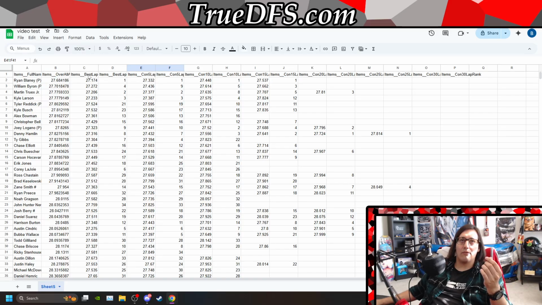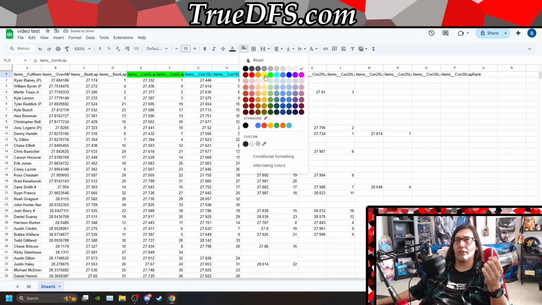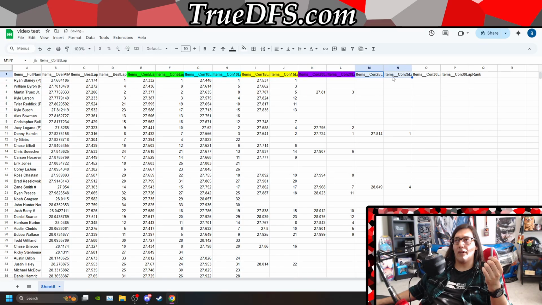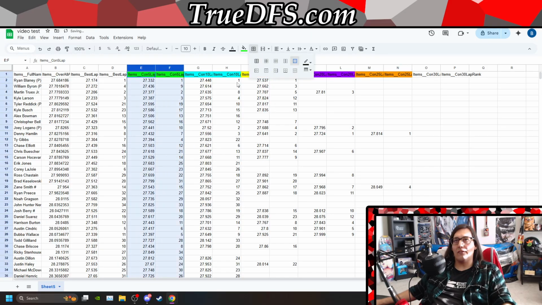Okay, so when we're looking at the best lap time of five laps, we have 5, we have 10, we have 15. I just want to color coordinate this stuff so I can visibly see what I'm working with here so we can view things. So now at this point, you can isolate stuff however you want. You can really do whatever.